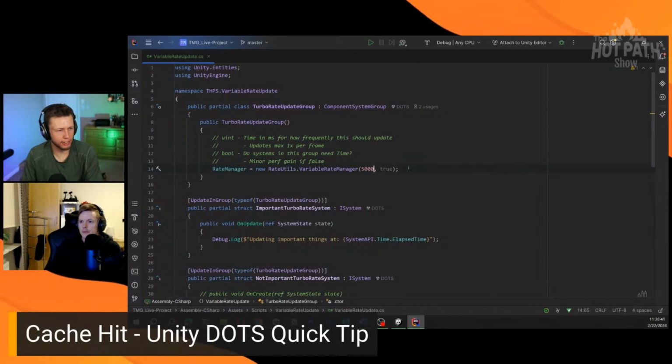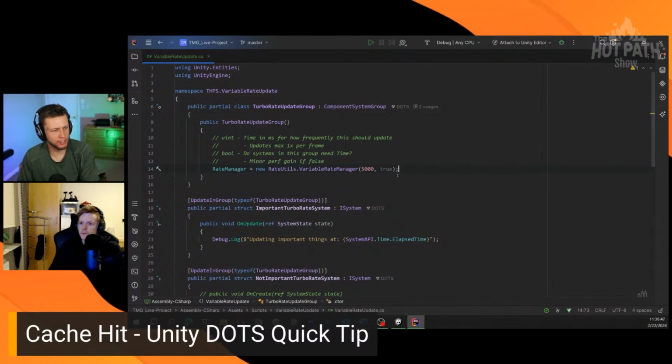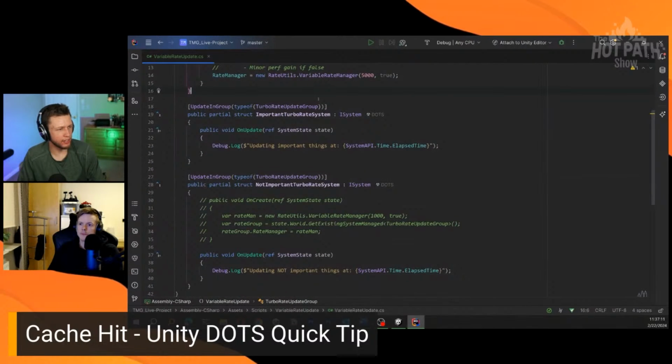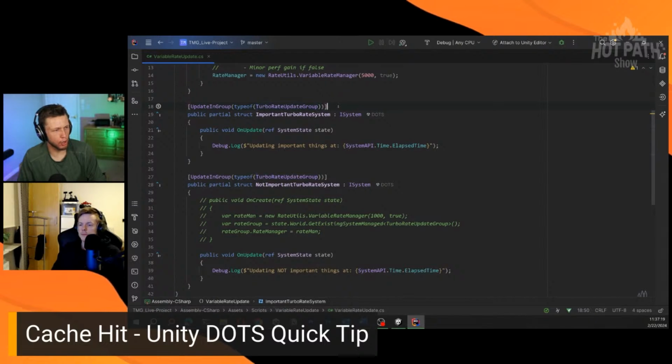So if we want to do 5 seconds, we can type in 5,000 milliseconds. The Boolean we pass in is whether the system needs access to the time property. If we do want access to time, we can pass in true. Apparently there is a very minor performance gain if we pass in false, so it gives us the ability to set that if we want. So this is us defining this variable rate update group. Then here we can create any systems, either ISystem or SystemBase, and we do our standard UpdateInGroup, passing in the type of TurboUpdateGroup, which is what I called it.